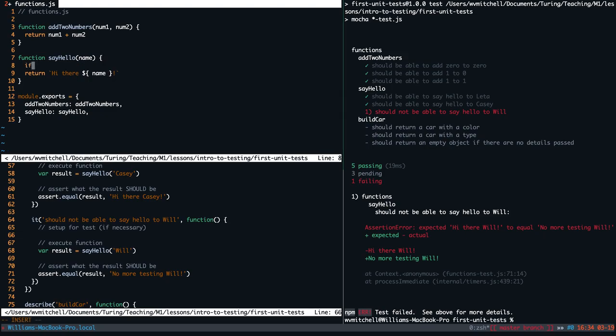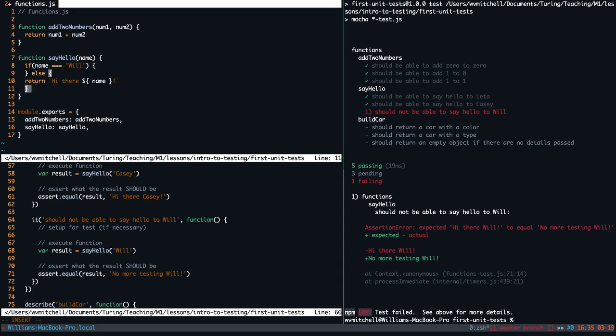So if the name is equal to Will, I need to do something. Otherwise, do what I've been doing. Okay, that's a pretty significant change. It's probably not going to pass, but it might tell me if my code works in the other test cases. So let's go ahead and save that and go run my tests.